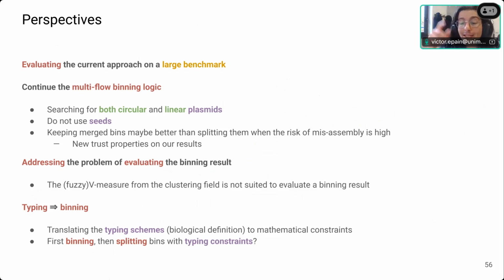Again, you have to clearly describe the properties you ensure to a user. So you can say, I will keep the bins merged, and I can even give you some advice: this bin is likely to be a merge of plasmids, and try other methods to separate them. But you have to be clear on the results you are giving.